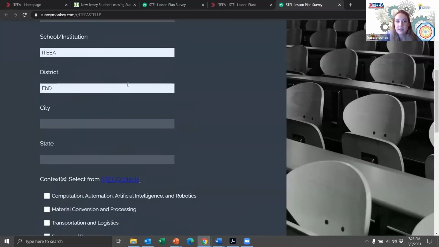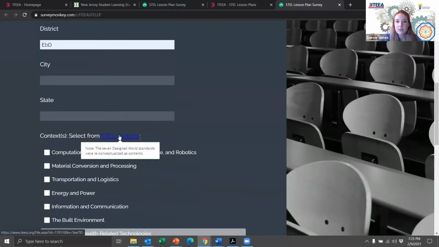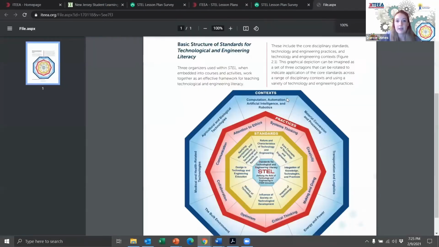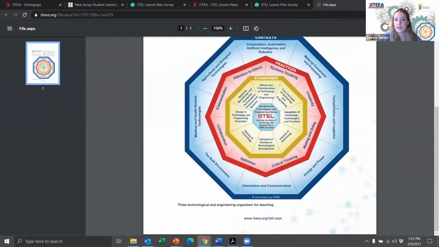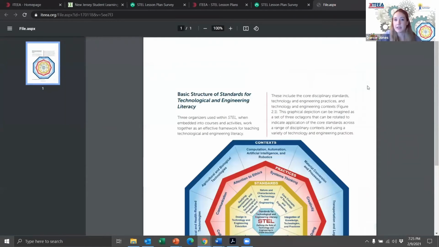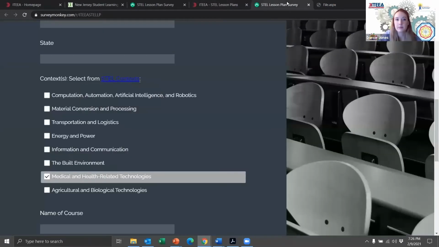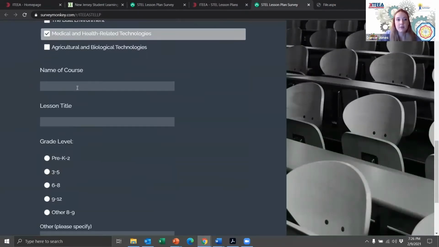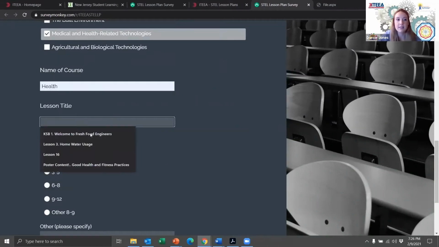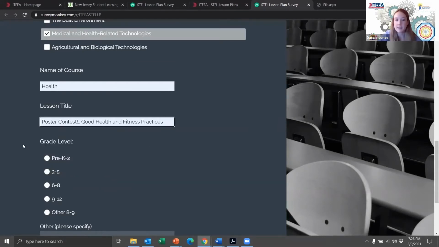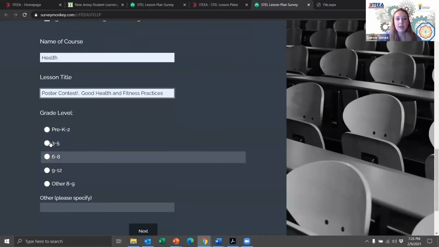The SurveyMonkey tool has a lot of embedded tooltips and helpful links. If you click here, it will direct you to areas within that PDF or additional areas within that STEL resources tab. So the name of this course, I'm going to select health. And the lesson title was called Poster Contest. So it's good health and fitness practices to have your students thinking of. It was for grades 6 to 8.